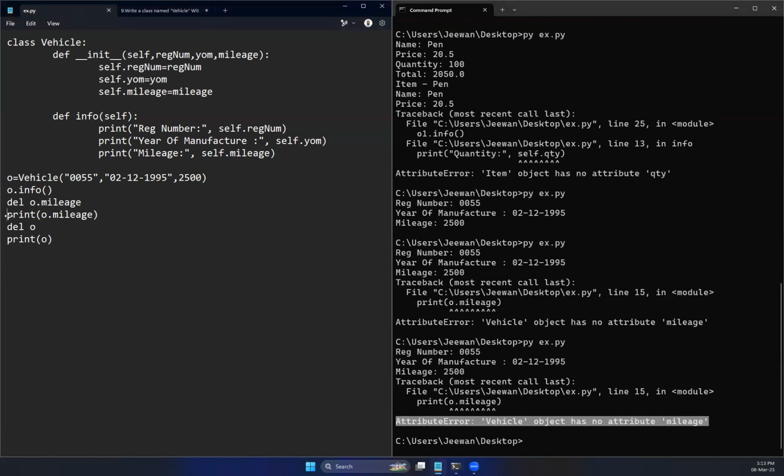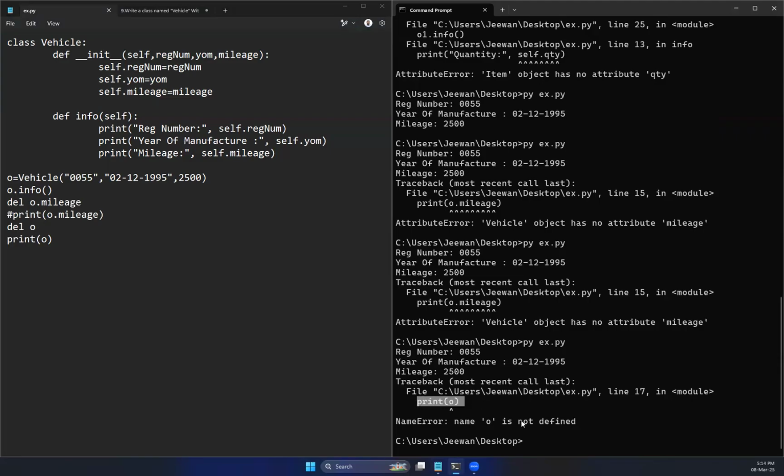So let me make it a comment. Then if you use delete, when you try to print, you can say name O is not defined. That is how you delete, how you remove an object entirely. This is how you delete an attribute of an object. This is how you delete an object entirely.